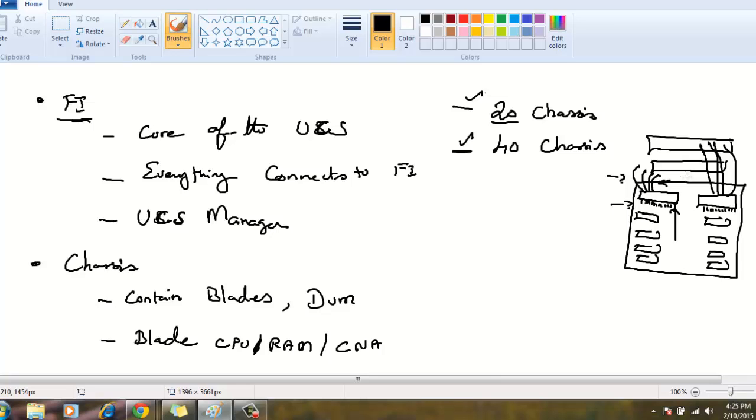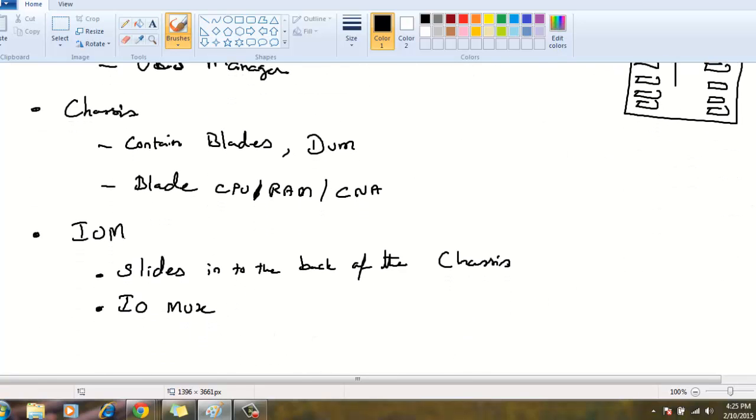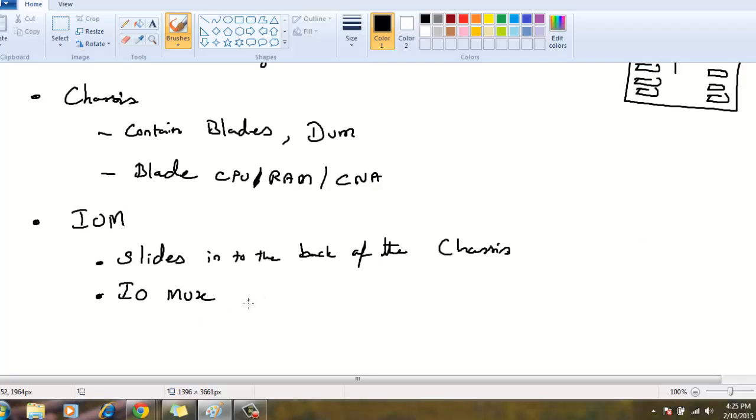So IO module slides into the chassis. This IO module multiplexes the data from fabric interconnects to the blade. So that's what we have in IO.